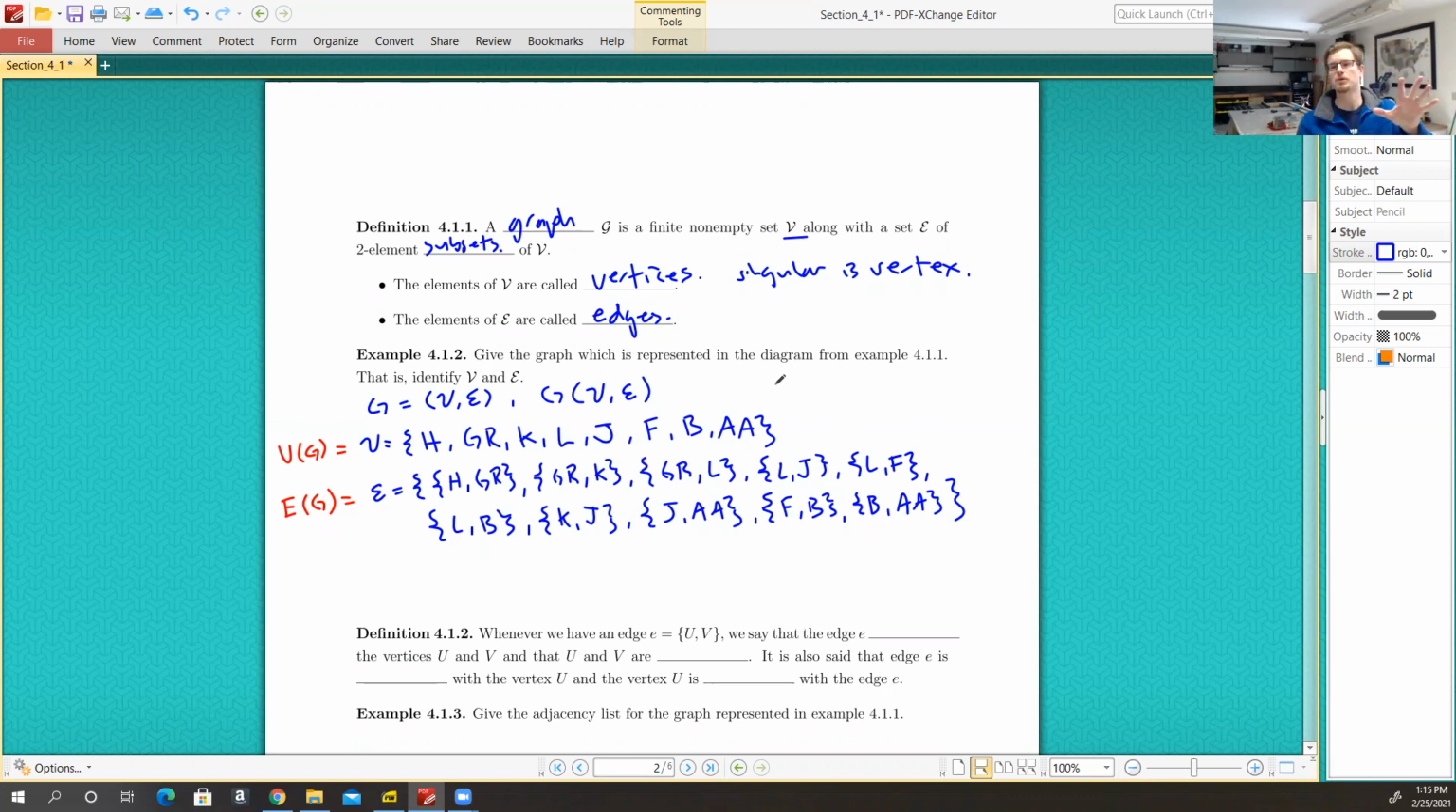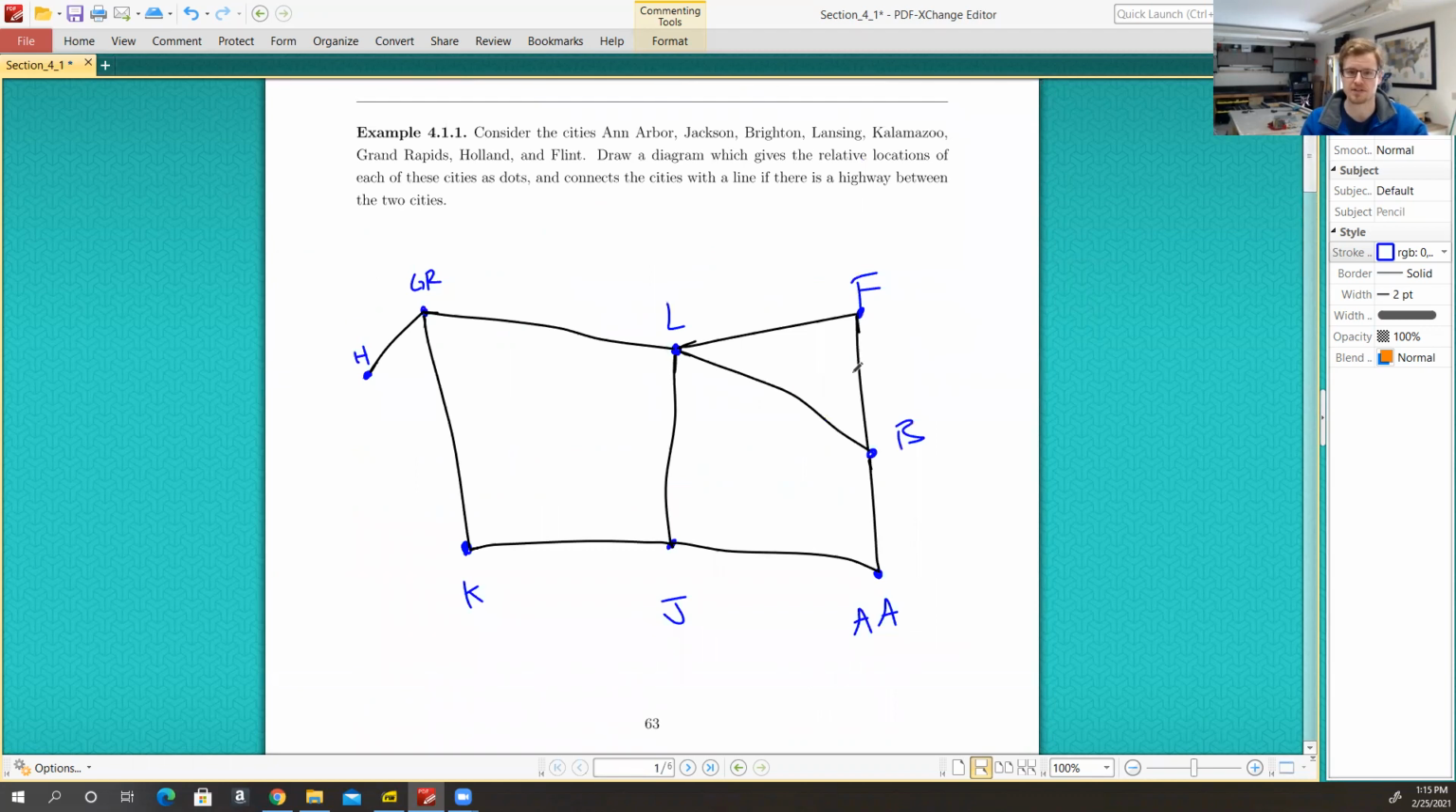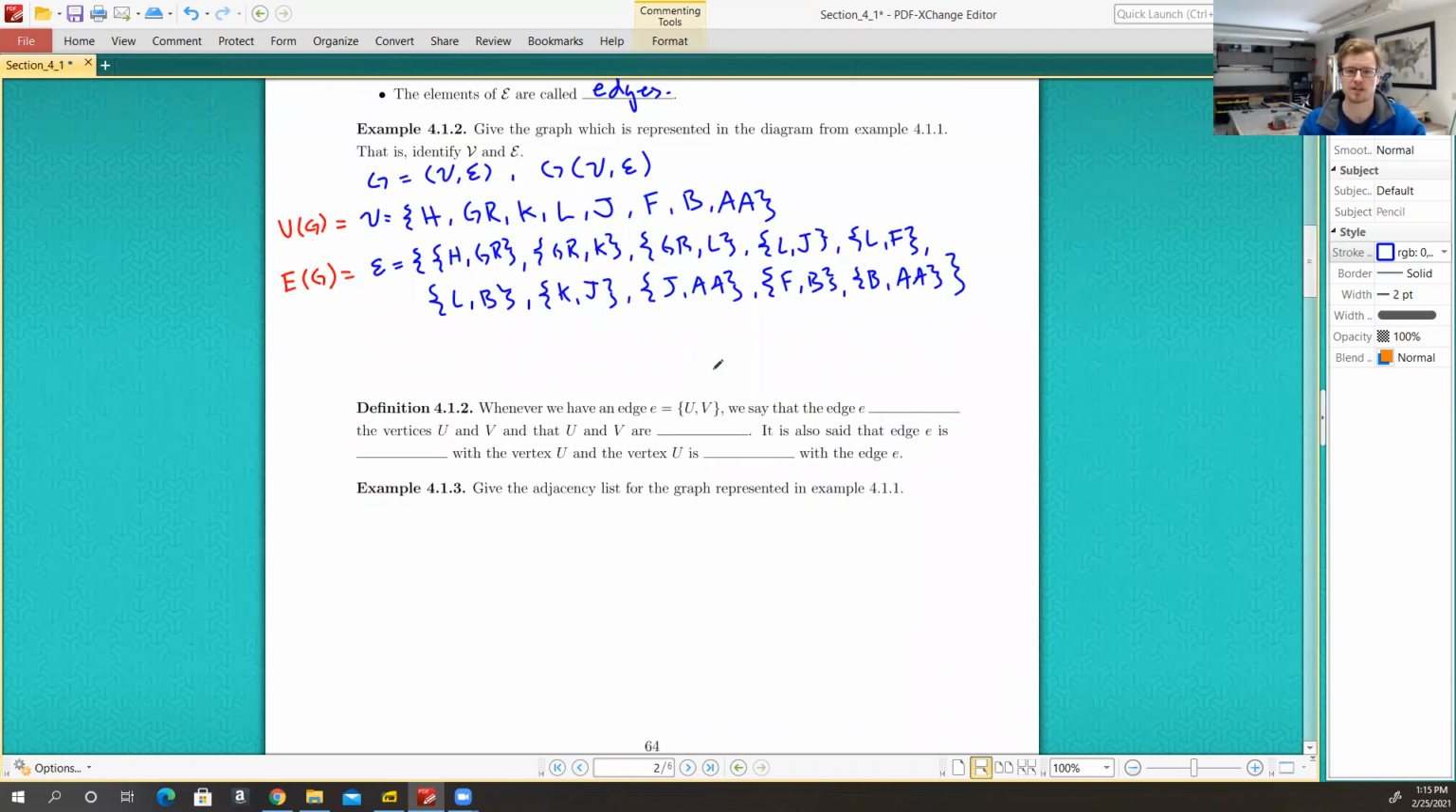So that's graphs. Excellent. So we have an idea of what a graph is. This is an example of a graph. We'll take a look at some more examples in a minute, but we want to continue to build up some definitions and basic concepts regarding graphs.